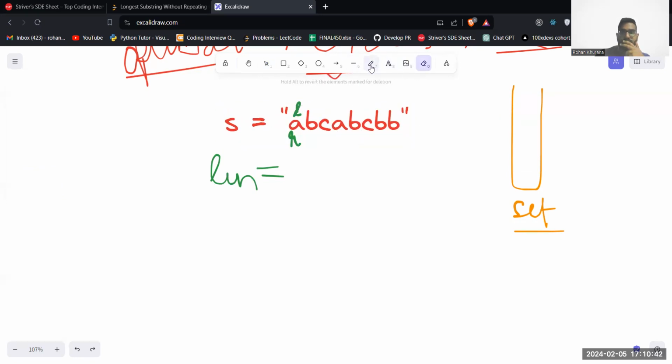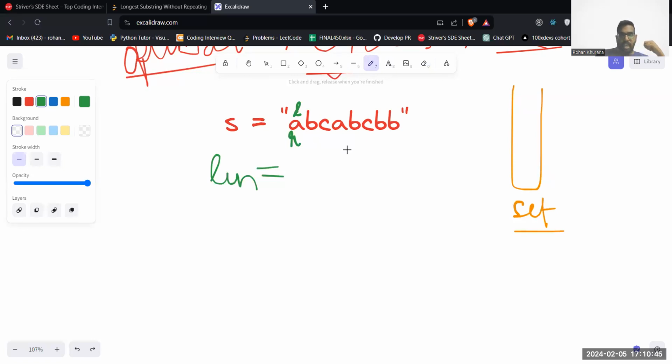Cool. See, is A present in my set right now? You will say no, it is not present. Okay. I'll do one thing. I'll add A here. I will remove my right pointer here and move it a little bit.